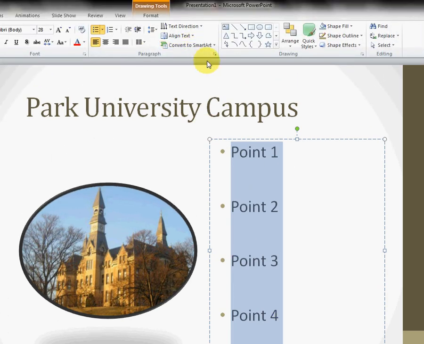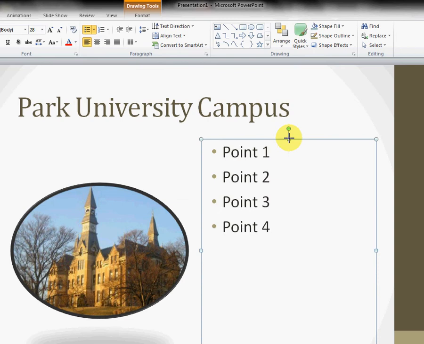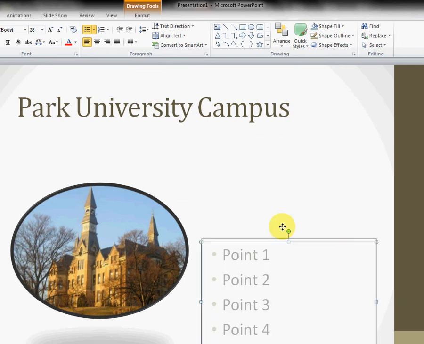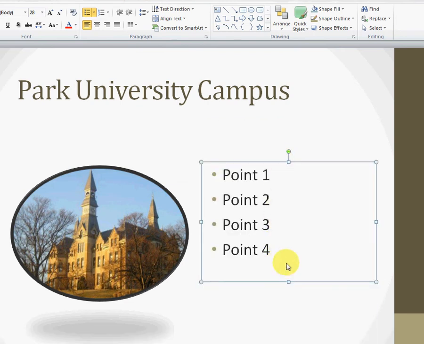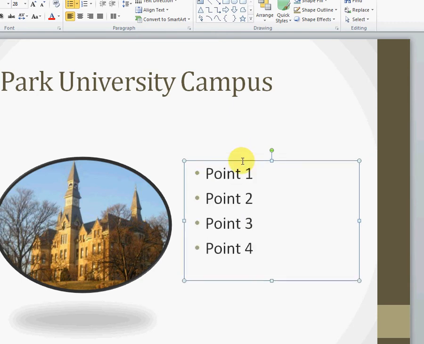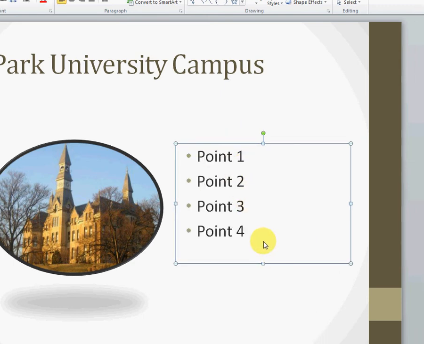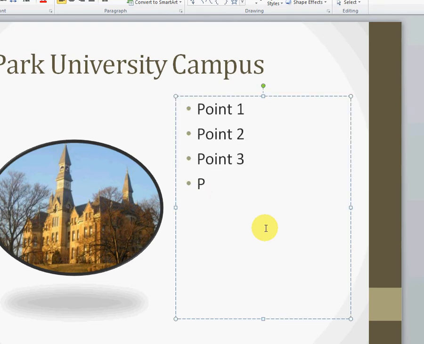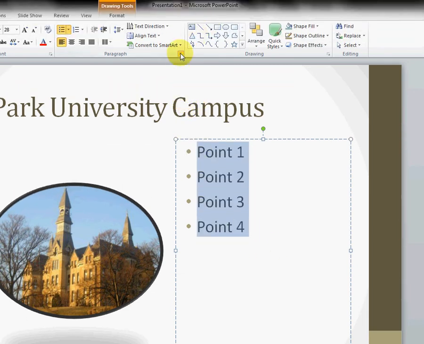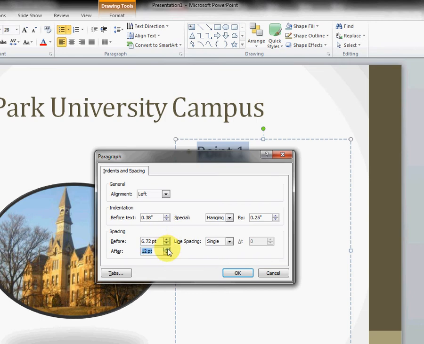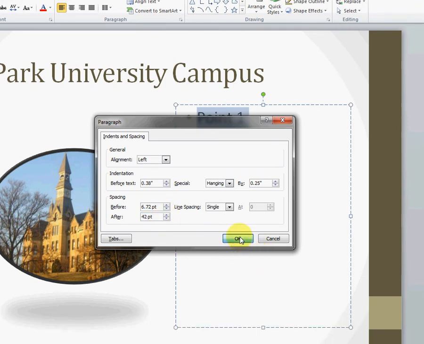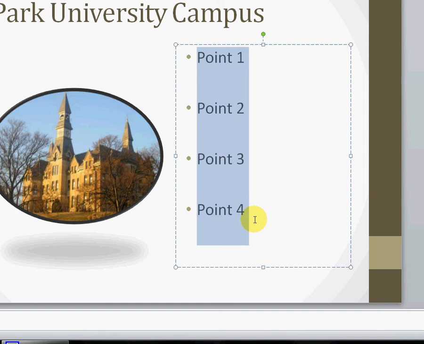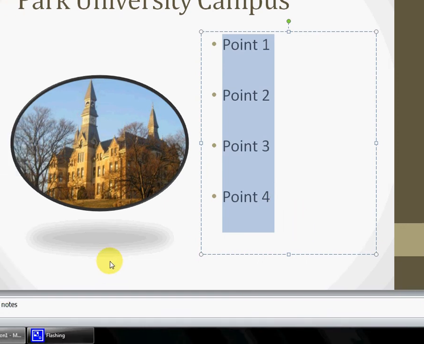Or I can resize this box, pull it down to about half size, and then move it back up so that it's a little bit more centered on the page with the picture. And personally, I like leaving the space in between by using that paragraph dialog box. It tends to fill the space, and with your points spread out, people are more likely to actually read through them rather than just seeing a mass of text there.